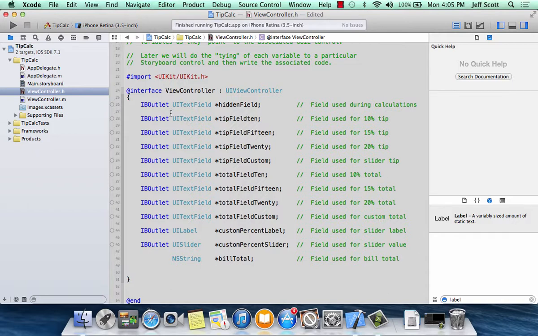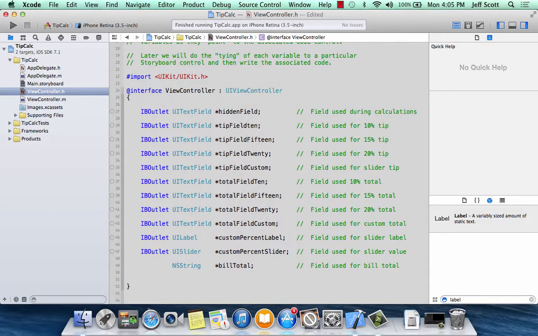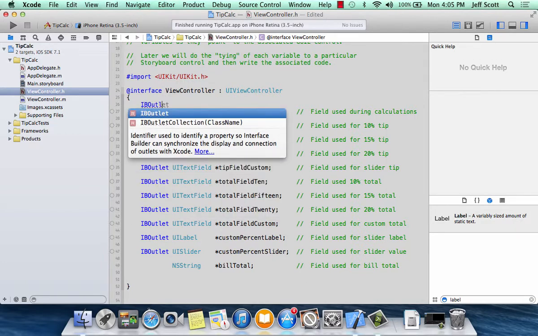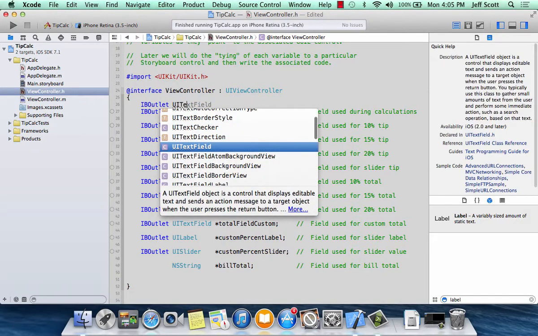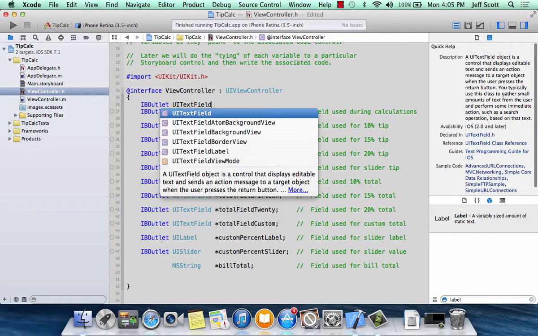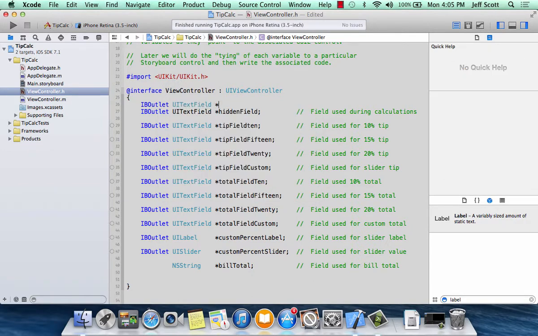I'm going to add one more field at the top because I forgot to. The order in which you put these fields in does not matter. We're going to get to that.